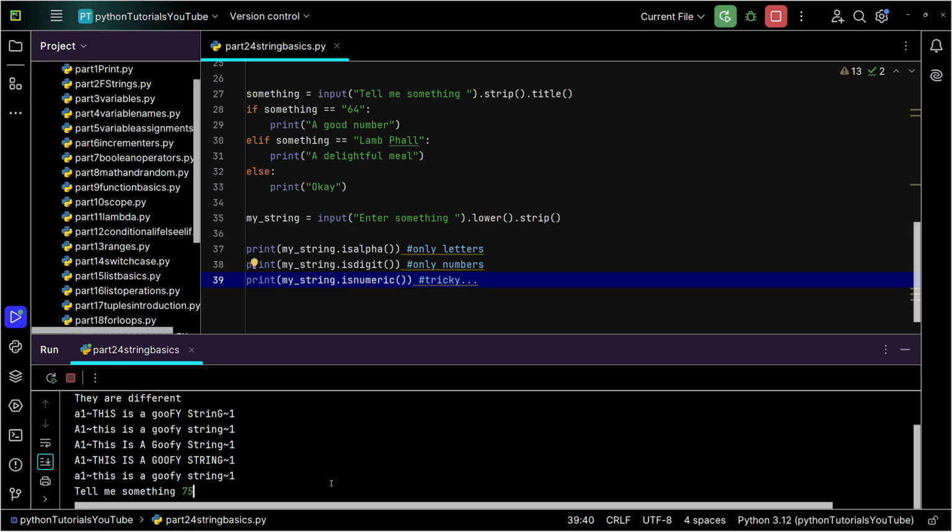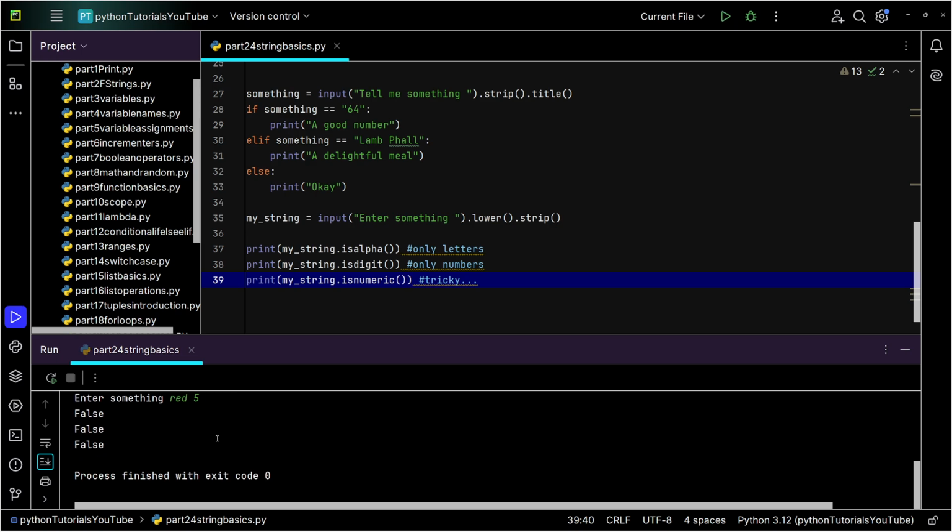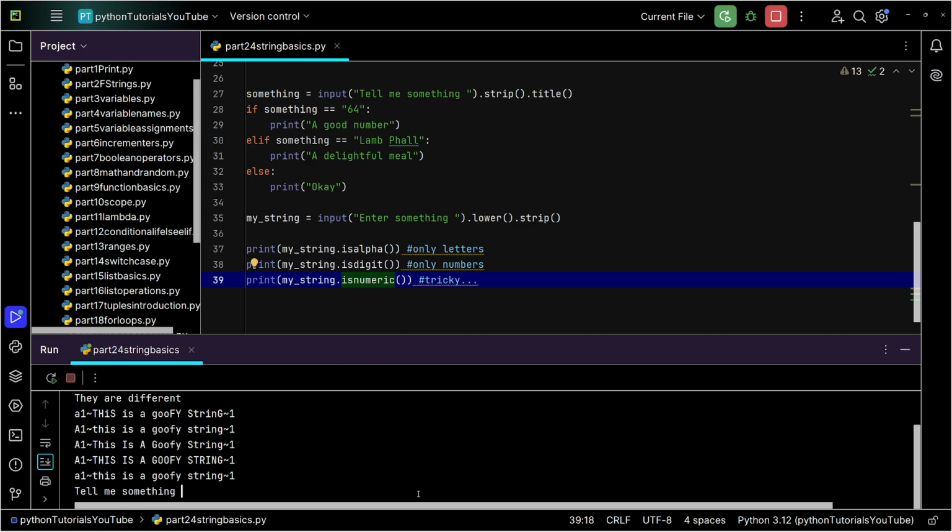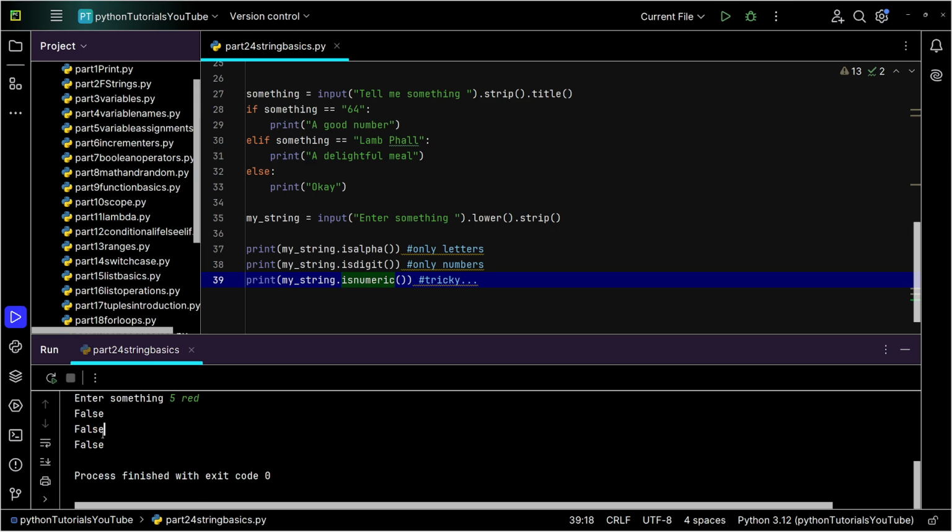Let's go ahead and run it again. We'll type in 75, and now it says enter something. So what I'm going to do is I'm going to say red 5 and press enter. What you will notice here is I get a false, and a false. It is not alpha only. It is not a digit only. And of course, it is not numeric in that sense either, which is why you have to be very careful. So if I run this again, do my 64, and I do 5 red, for example, you will see again, I get all of my false there. So again, you want to be very, very careful with that when you're working.